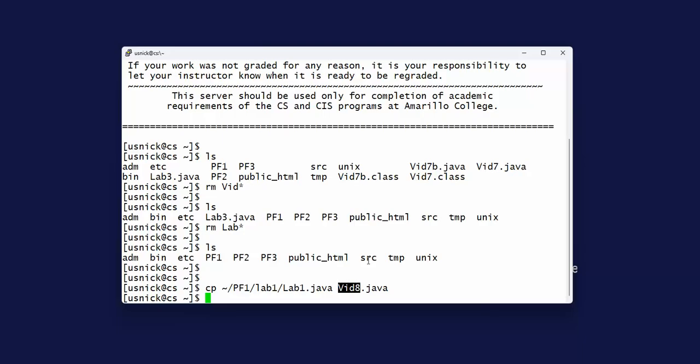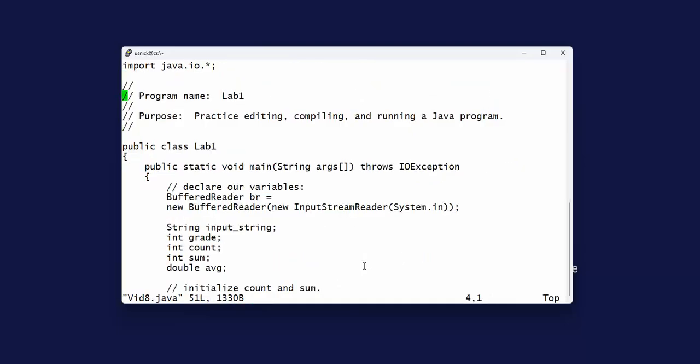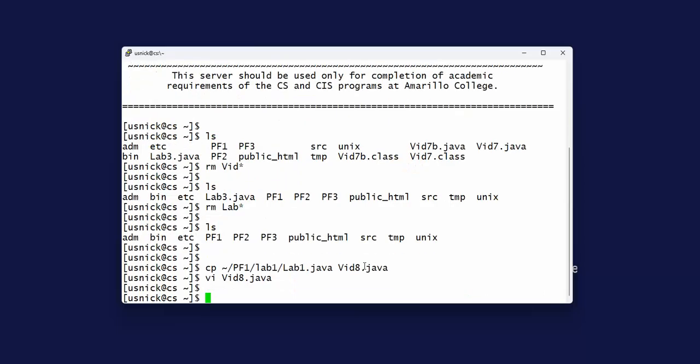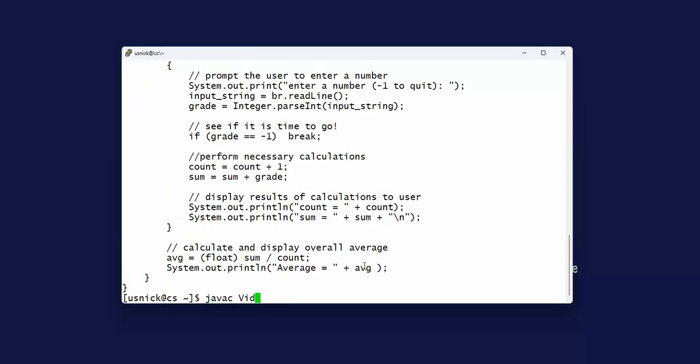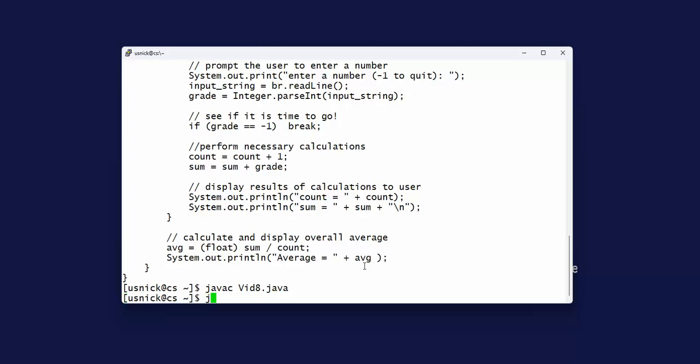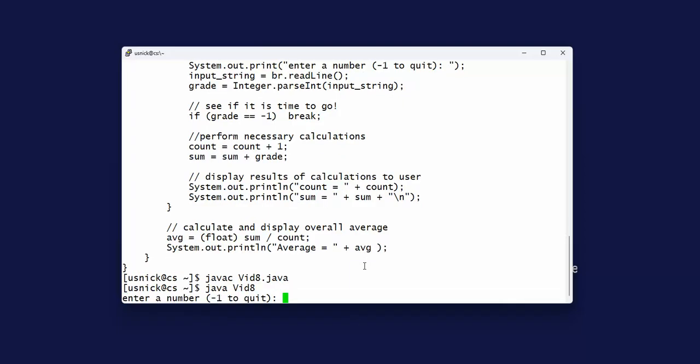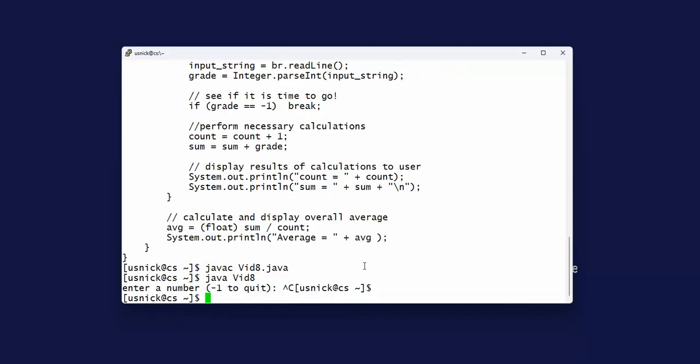Let's go ahead and edit this, and we'll cat and compile and run. Make sure we have a good starting point. Then we're going to go in and slash and burn. So vi vid8.java. And I'm going to go to my class header here first and change that to vid8. And just to get my command history set up, I'm going to go ahead and cat vid8.java, javac vid8.java, and java vid8. And I'm immediately going to do a Control-C and abort here. But anyway, I've got my command history set up.